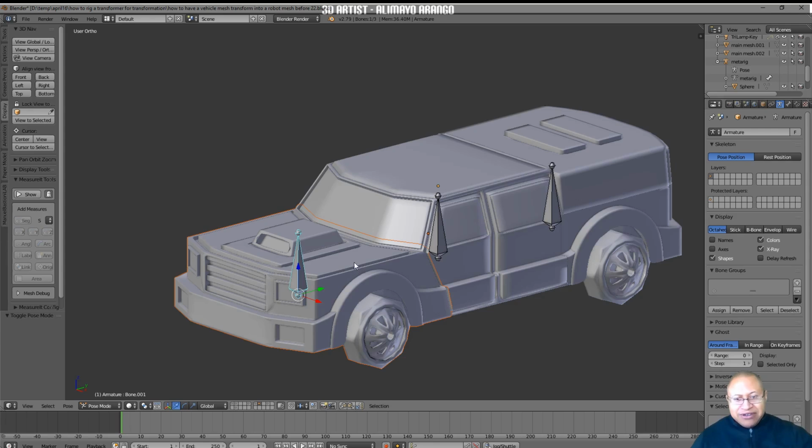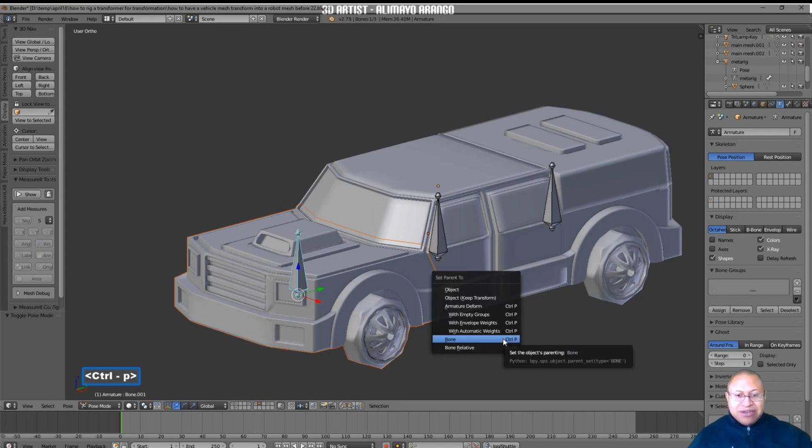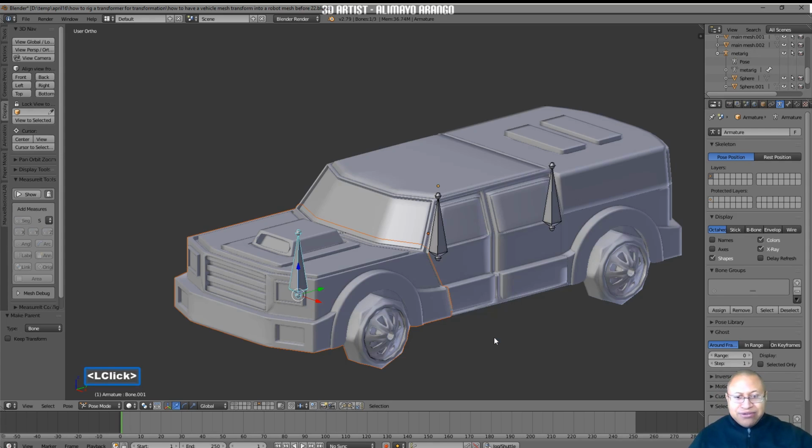We want to parent this piece to here. So typically you have to select the object first and then the bone. So we have that order now. If you don't understand that, you'll get to see that process again on these other two bones. So with this object selected and then the bone selected second, I'm going to hold Control and then press P. This brings up our Set Parent To menu, and I'm going to select bone. So now I'm going to press A to deselect.